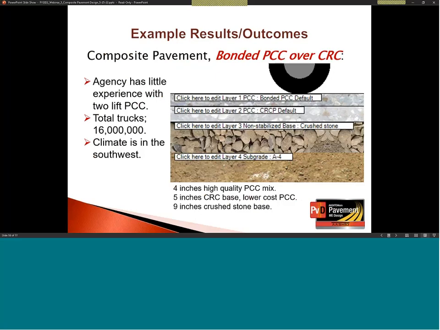This is bonded PCC over CRC. Basically the same example, but using bonded PCC over the lower quality CRC.